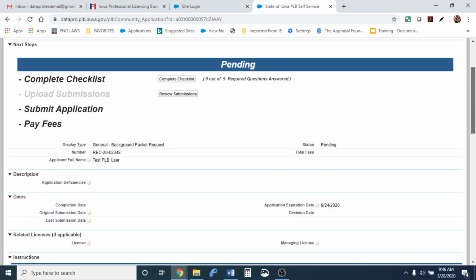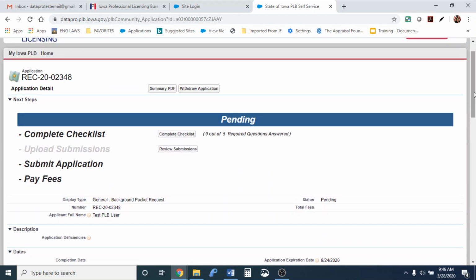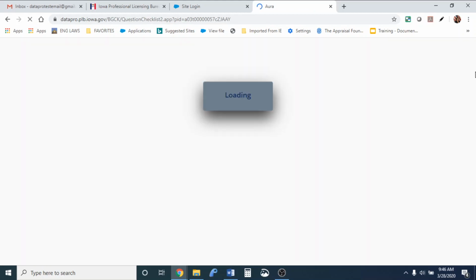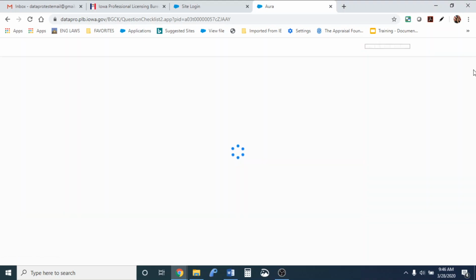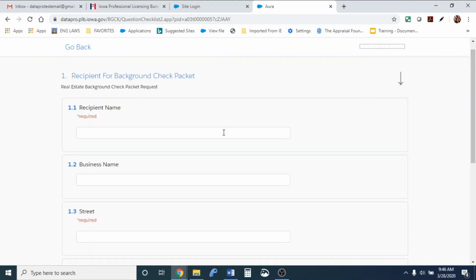And now it's taking you to the actual application. You'll notice there's a checklist here that says 0 out of 5 required questions answered. So this is the actual application you'll need to complete. Select Complete Checklist. And for the background packet, the questions are just basically where do you want us to send the application to. So this is how it's going to be addressed.